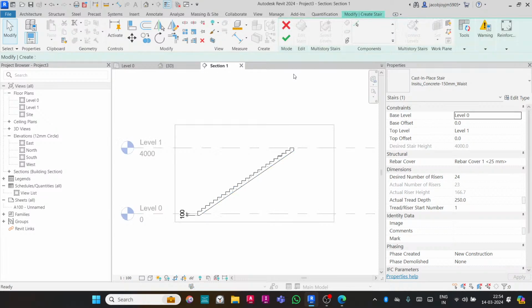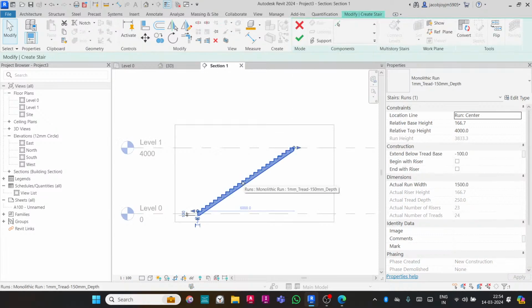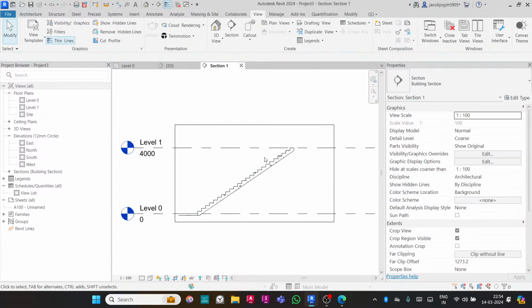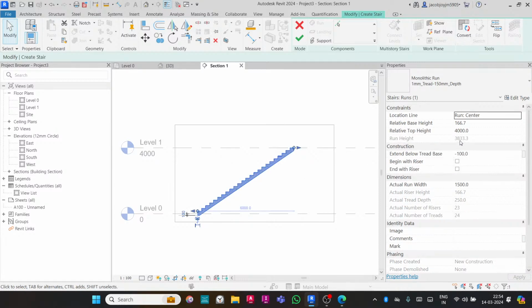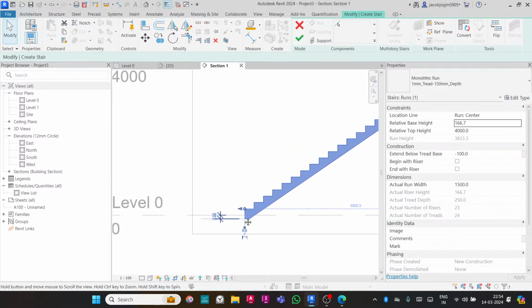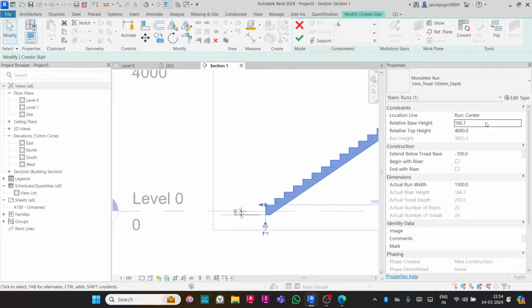Okay, so if I go to edit, select. Okay, so you need to understand how this works. If I go to edit, select the run, relative base height, you can see base height is showing 166. See, this is supposed to start from 0. So let's make it as 0.